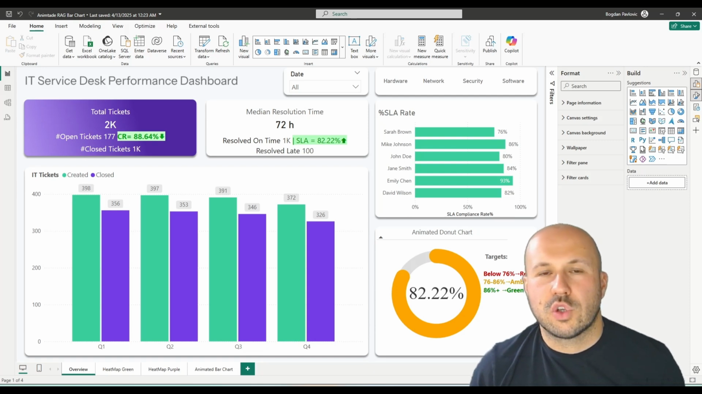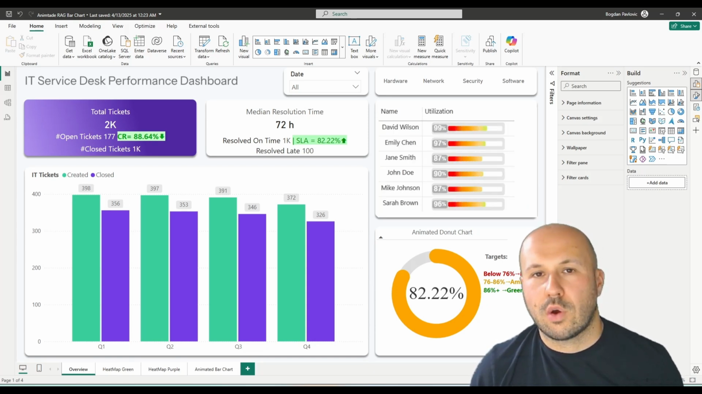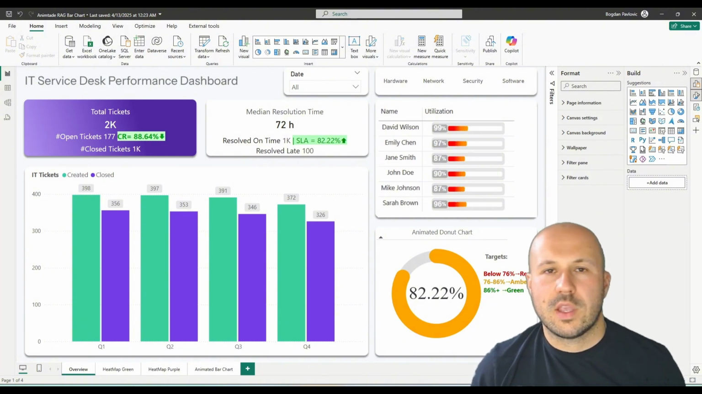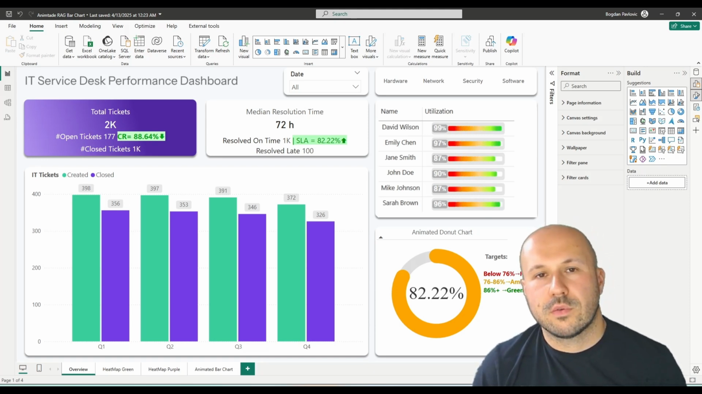Now I will show you how to give them life, how to make them animated, and we will also apply RAG color coding so they change color as value increases. Now you may think this is a complicated or advanced technique, but I will show you a trick so anyone can do it without any advanced knowledge. So let's make them more interesting and visually appealing to end users, not just static and informative. Now enough of talking and let's get started.